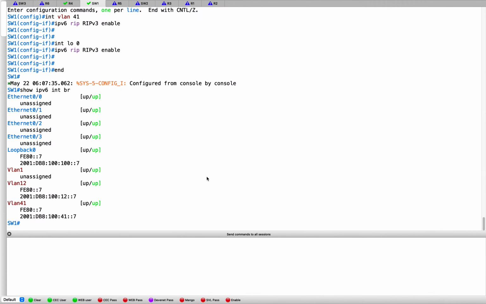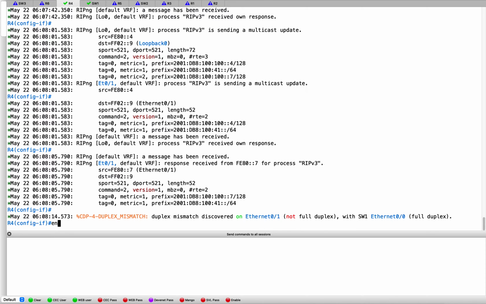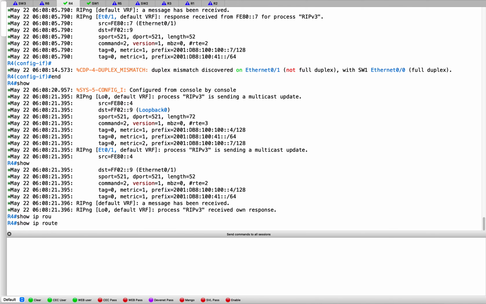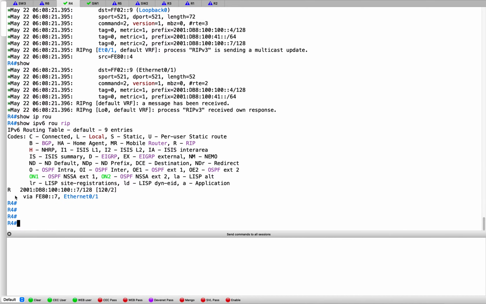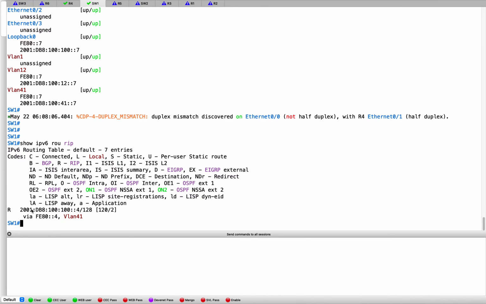That being said, we have enabled it on 2 of the VLANs for now, on switch 1, and let's look if we're getting routes. So I'll do show IPv6 route RIP. There you go. We are getting the loopback address of my switch 1. Same thing will be true if I do show IPv6 route RIP on the other router. There you go. I'm getting the loopback address of R4. Pretty cool.